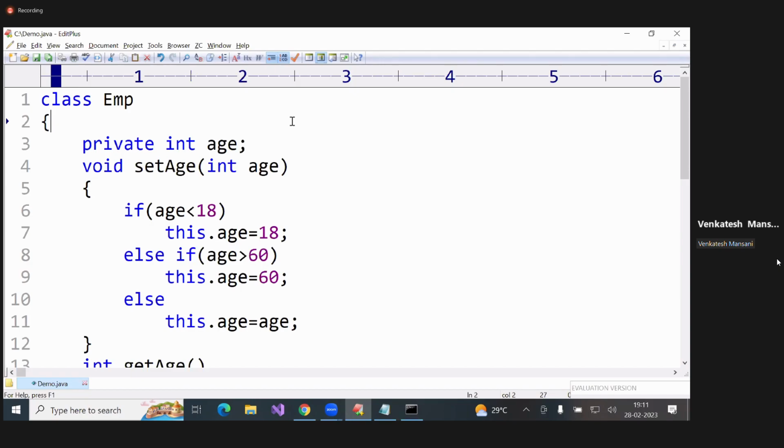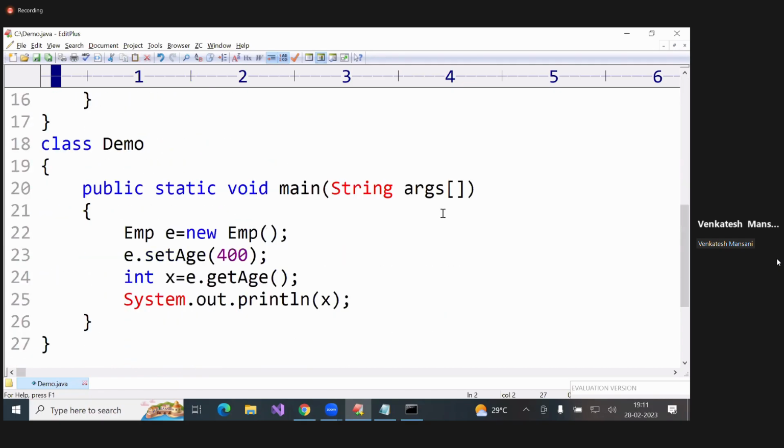Without modifying a single character in the Employee class. Whatever you want, you can change, just do it in the Demo class. But you have to store 400 in the age variable. Possible or not possible, first you decide. Then the reason. First, my question is clear. Is it clear? Okay.